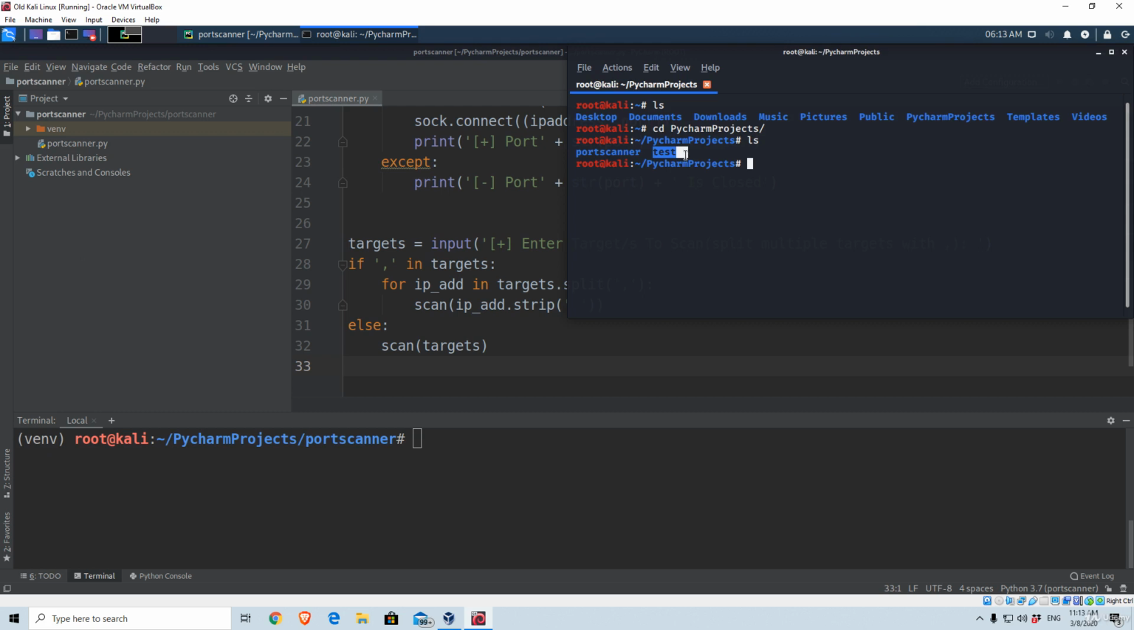We have the test directory which we created once we installed PyCharm, and we have our port scanner directory, or our port scanner project. So let's change the directory to the port scanner, type ls once again, and here is our port scanner.py. I will clear the screen and I will run the program. First of all, let's try it with one target. So let's switch it up a little bit. I will use my actual router IP address in order to perform the test of this program.